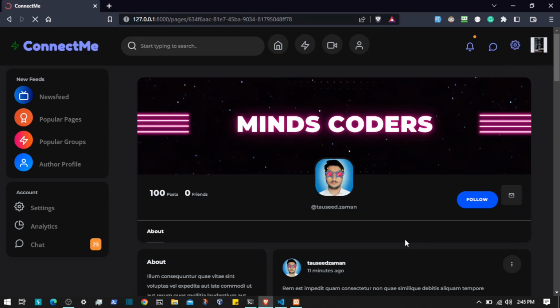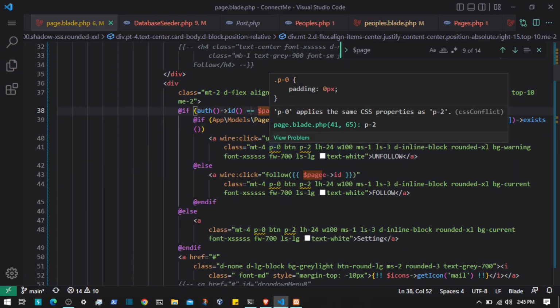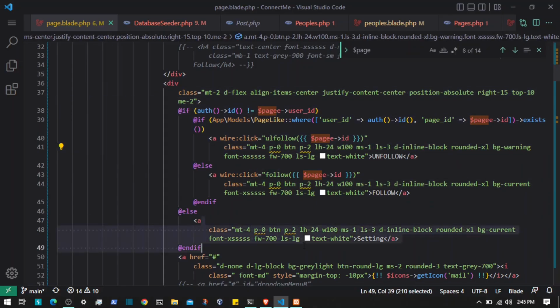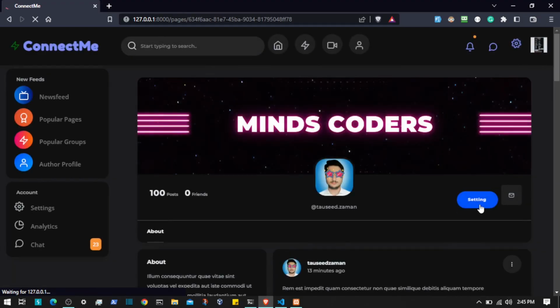Now I know this is my page, right? So I should be able to see the settings button. Apparently not. Okay, this should be not equal to, because if it is equal to, then display this. So now it should display the settings. Let's see if it does. That will be interesting. Yeah, we do have it.